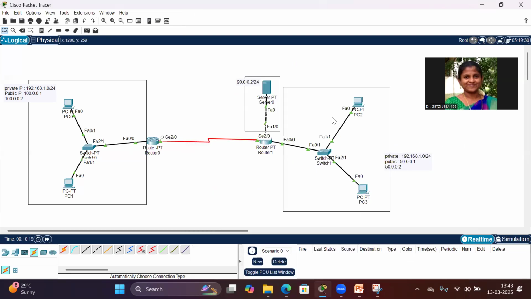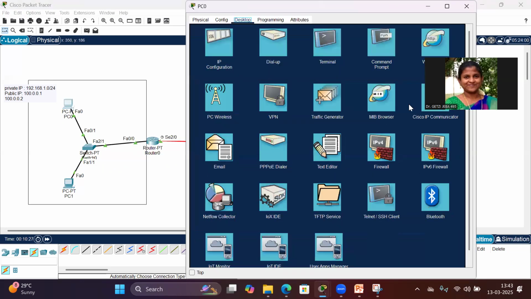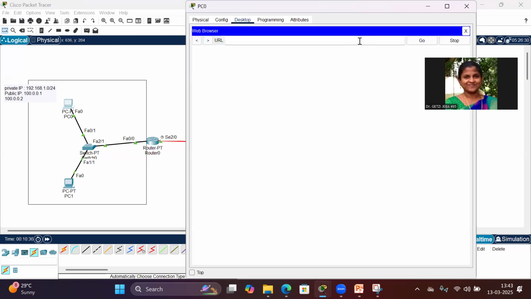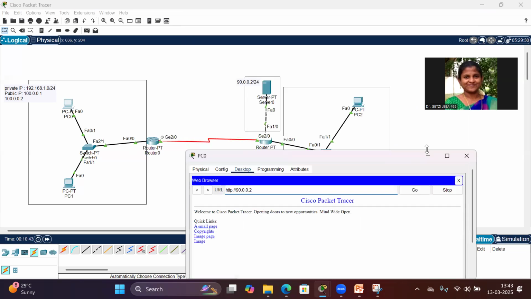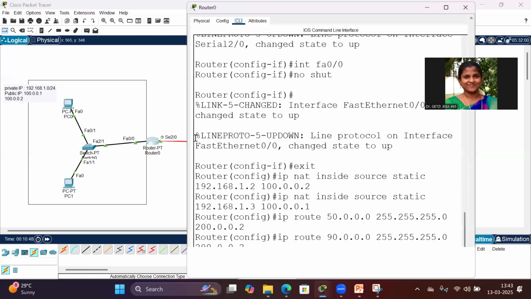So we'll try to ping out to the external server and find out how the translation is done. So we'll go to this PC, click the web browser, and I'm just typing 90.0.0.2, and I was able to get the web page. But internally, what has happened? This web page packets, how is it carried out? We'll see what sort of translations have taken place here.